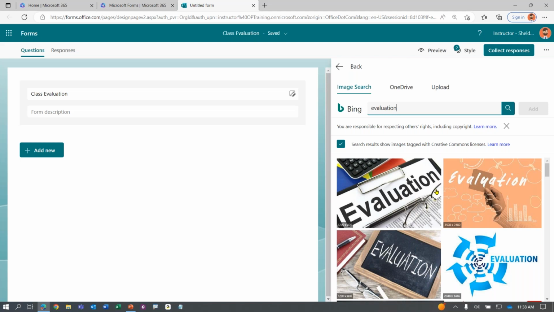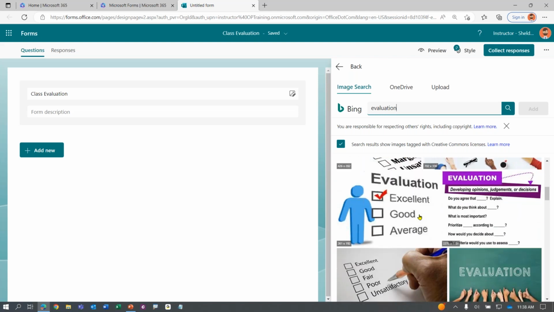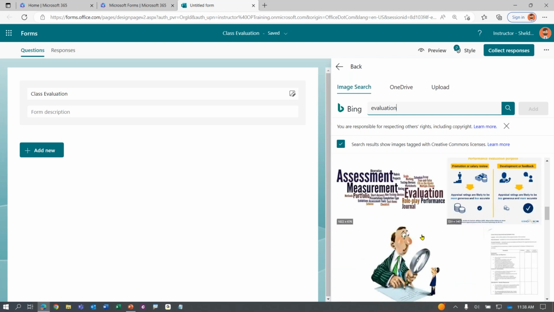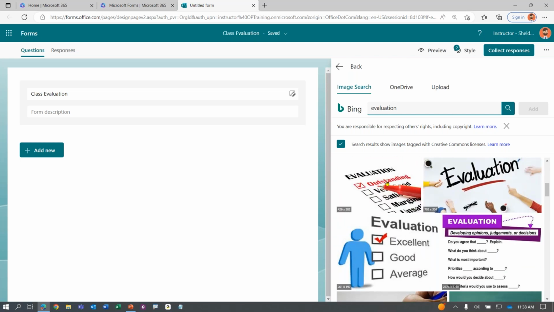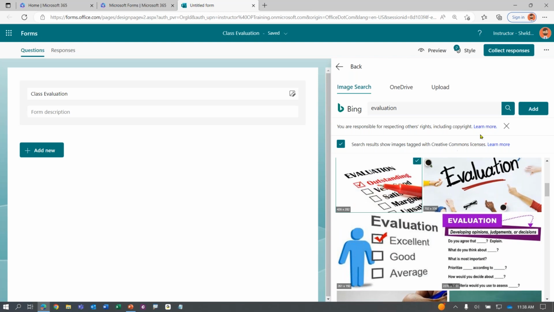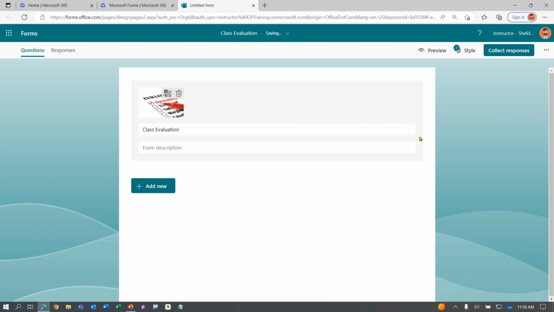And notice right away, it starts giving me all of these different search results for images that I could use. So let's say I like this one here, this is called evaluation. So I'm going to select it, then I'm going to click add, and notice it adds it to my form, to the top of my form.